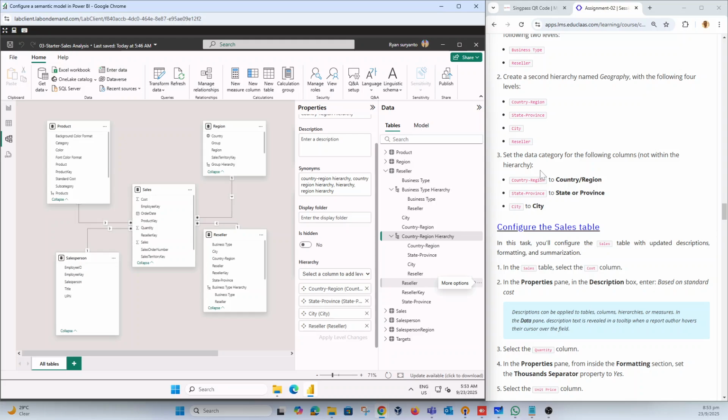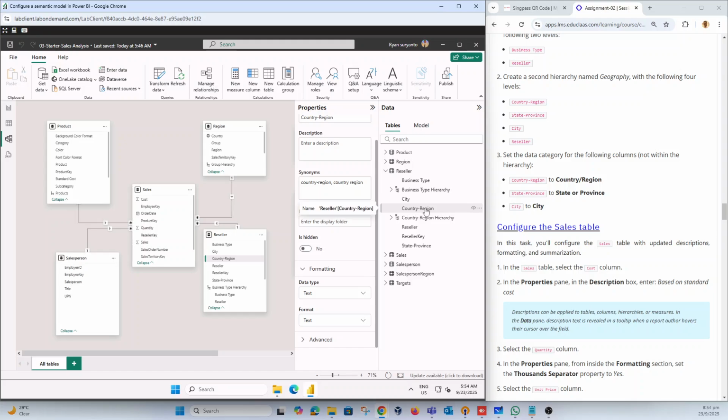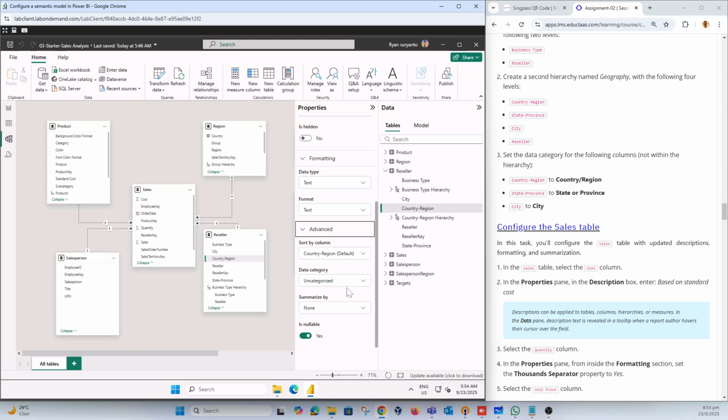Now here you set the data category for the following columns, not within the hierarchy. You must select the column not in the hierarchy. First, country region. The hierarchy, I close it. So collapse. So this is country region, not in the hierarchy. Then choose the data category in the advanced. You have to go to advanced. Then the data category is country or region.